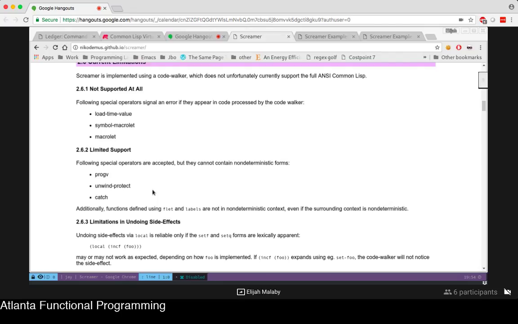Load time value, macrolet, and symbol macrolet are the ones that it can't handle at all. And it can kind of handle prog v, unwind-protect, and catch, but the bodies of those become deterministic. Similarly, flet and labels: while the body of the flet and the labels itself is non-deterministic, the local functions have to be deterministic functions. So you can't create a non-deterministic loop using a recursion involving flet or labels.